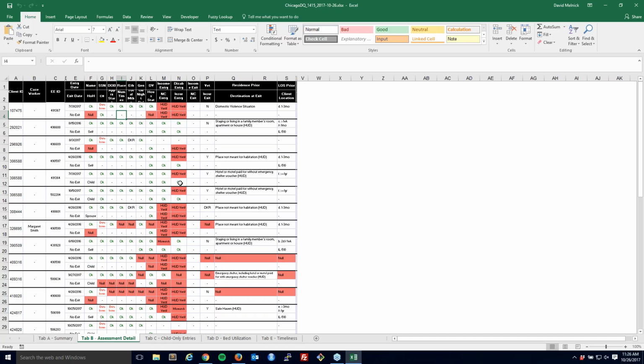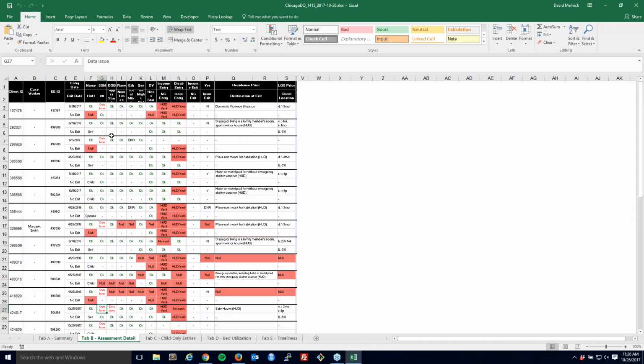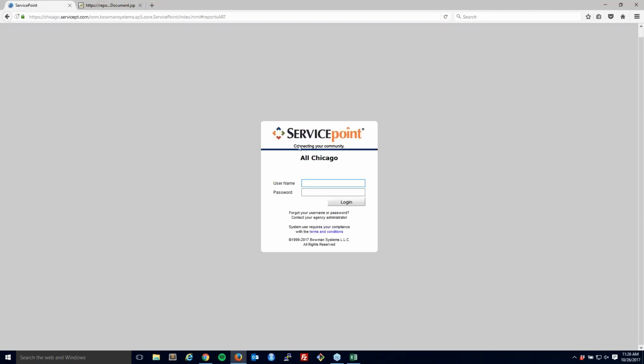So there's a lot of missing data on this, but we are only going to focus on this stuff here at the bottom, these 2 clients right here. The first thing here is that there's a data issue with social security number, and this is actually kind of a common problem that we've been hearing a lot about. So I'm going to go ahead and grab this client ID, head back over to Service Point, and log in because I got logged out.